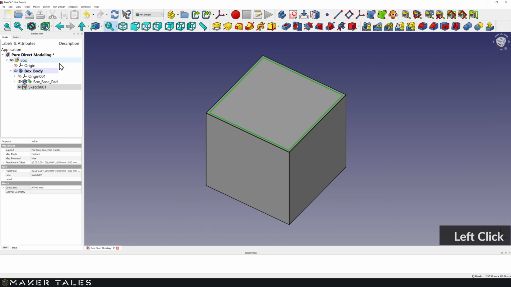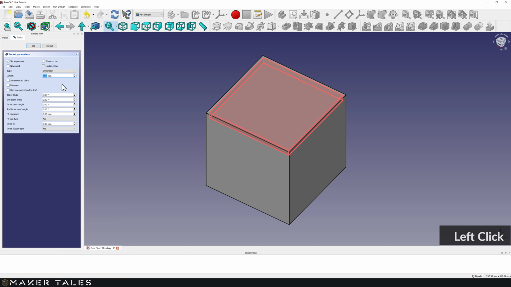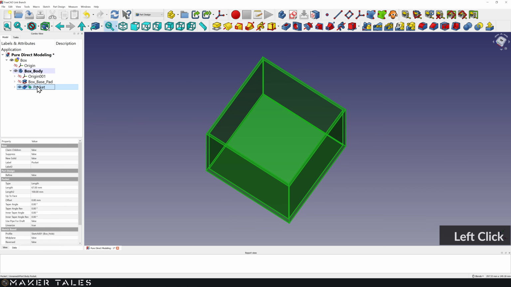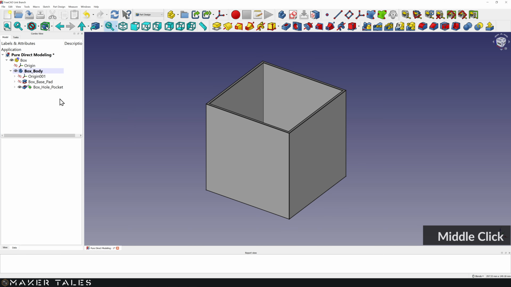So we'll click OK. We'll rename this sketch right here. I'm going to call this box underscore hole. We will pocket this. And I'm going to just type in 70 minus 3 because the thickness of the base is 3 millimeters. Click OK. And there we have it. Let's just rename that pocket now. So I'm going to call this box hole pocket. And we have our first part created.